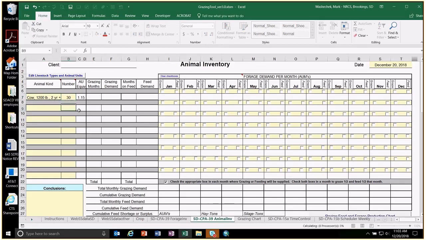Okay. And over here, like before, you pick feed or graze. I'm going to feed up until May. I'm going to feed in November and December, I know that. And if I check, before, you could only check one box or the other. The whole month either had to be feed or graze. I have changed this now.